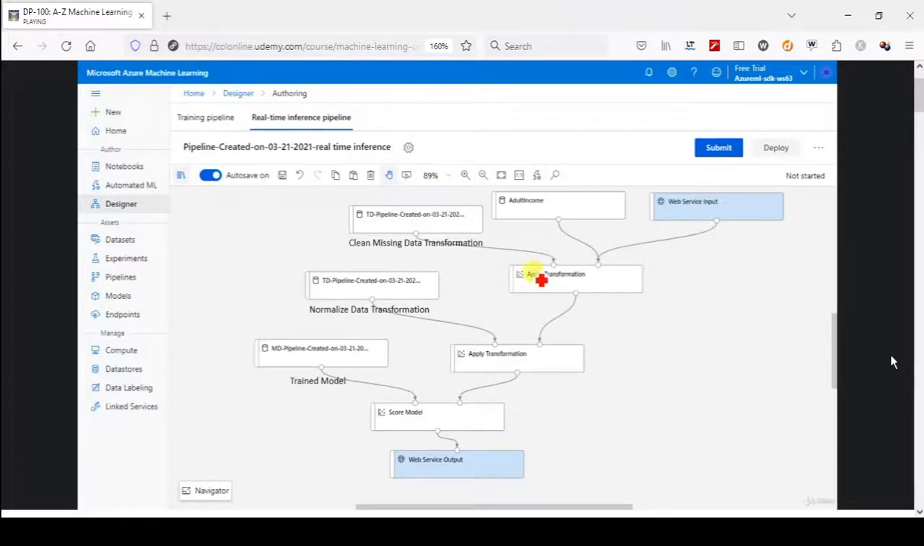What was the clean missing data module would now be converted into this clean missing data transformation. The same thing happened with the data normalization as well. And the trained model is now another transformation. Now, why do you think we need to save these transformations and then apply them during production?